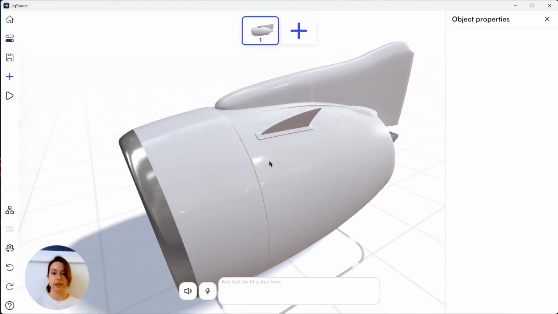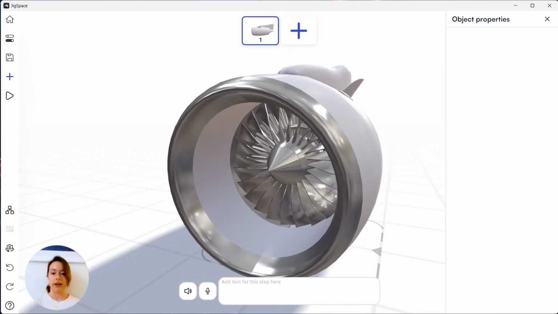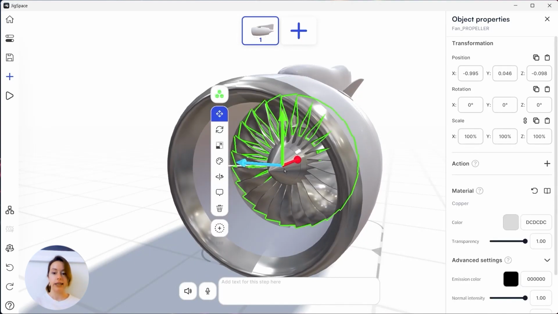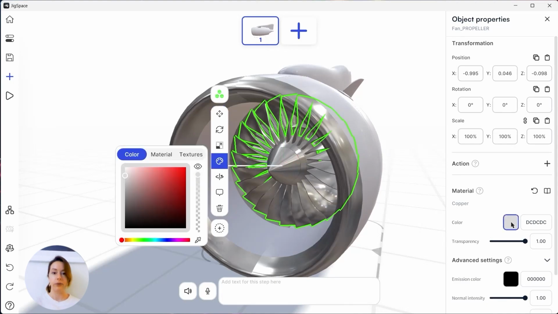Now the next thing I'd like to do is edit the color I currently have on my propeller here. Now in order to do this, I'm going to select this object and go to our color tool. I'll drag this down to make it a bit darker.